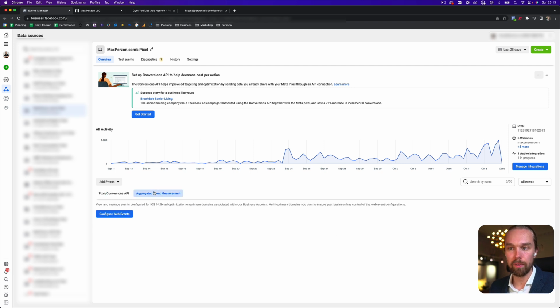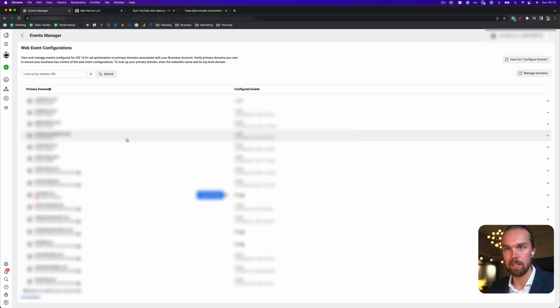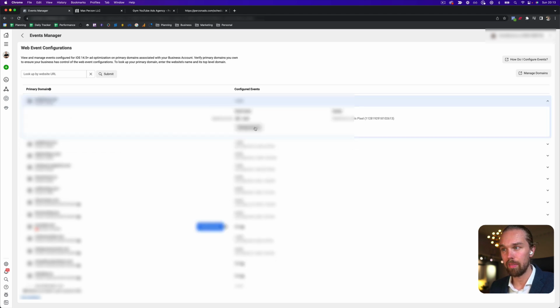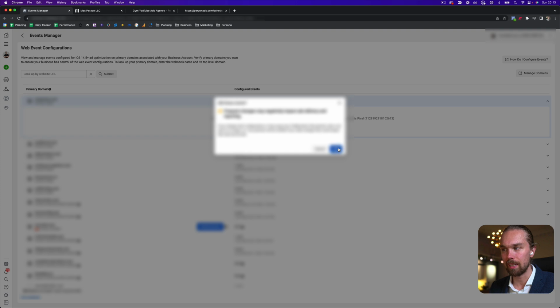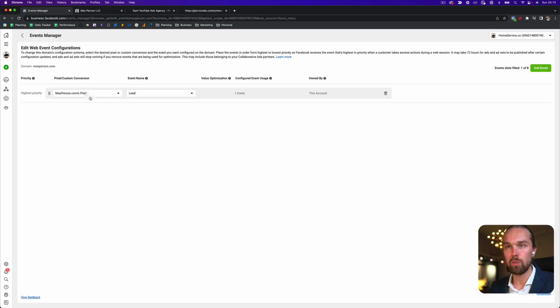Then you go into the aggregated event measurement, you click on configure web events, then you select your domain, and then you click on manage lead events and click on edit. And then what you want to do here is that you want to click on add events. So you want to have 2 of them.